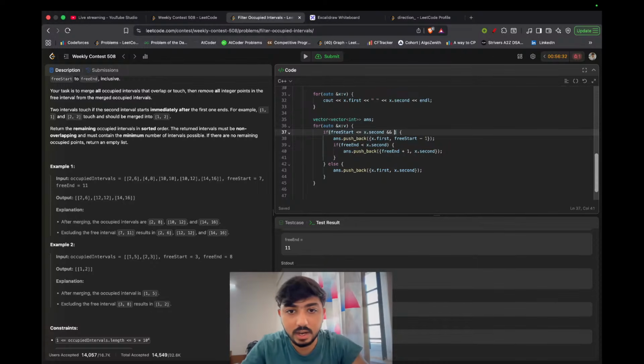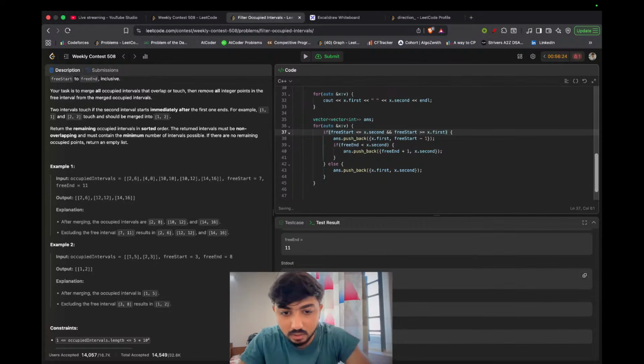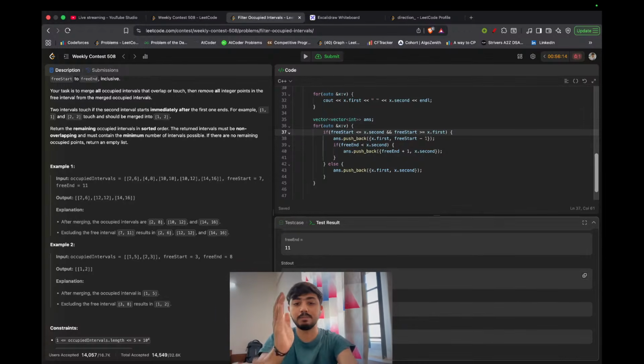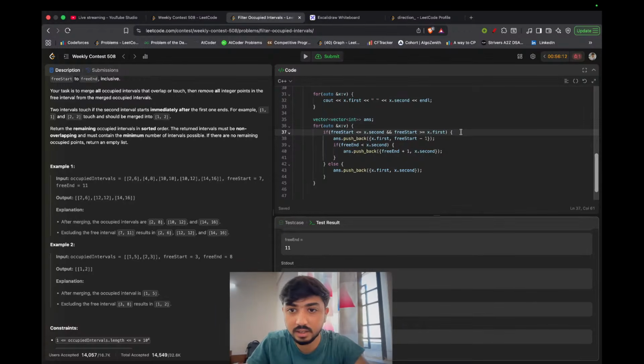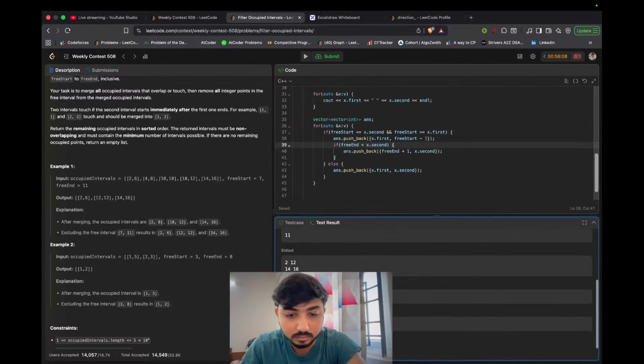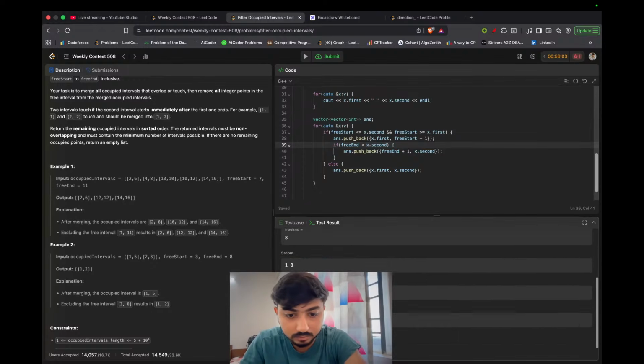Got it. And free start time is greater than or equal to x dot first. It should be between this, right? Then only will it break. Right now we're just checking if this free start time is less than 16. It's obviously less than 16, right? And it should also be greater than 14. Then only we can make a split in this interval, right? And yes, we are getting the required answer.